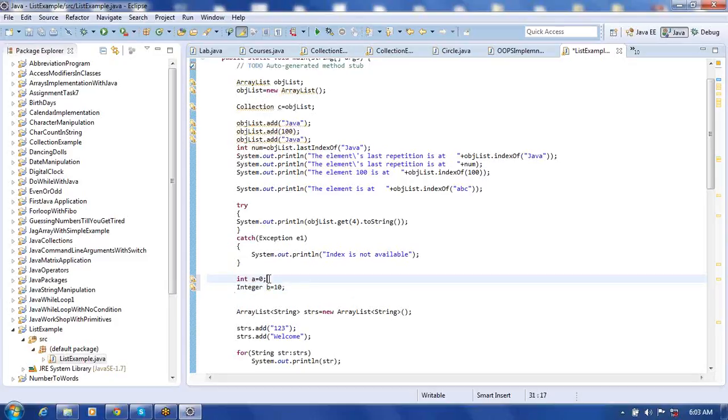This is primitive data. This a is primitive data, and this comes on the stack area. This is going to be coming on the stack area, and this is called as value type or primitive type. This is called primitive data, whereas this one is going to be object data.